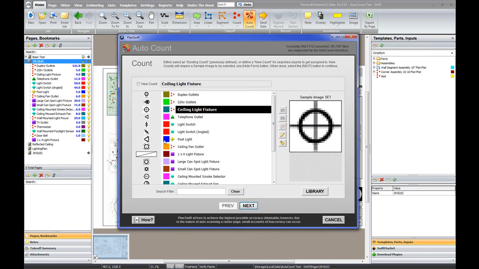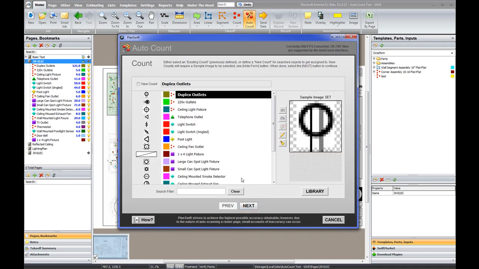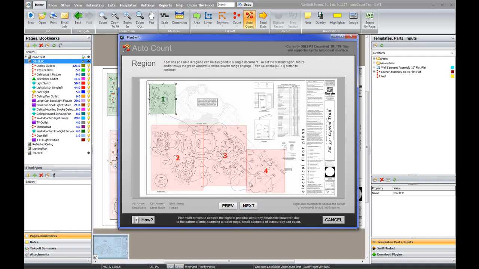I'm going to go back out to the main screen. I'm just going to select duplex outlets. I'm going to hit next. As you can see, the scan regions have already been set up on this image. And this is where I was talking about eliminating all of this extra information that we don't need to scan. So we've broken this down into 4 scan regions.